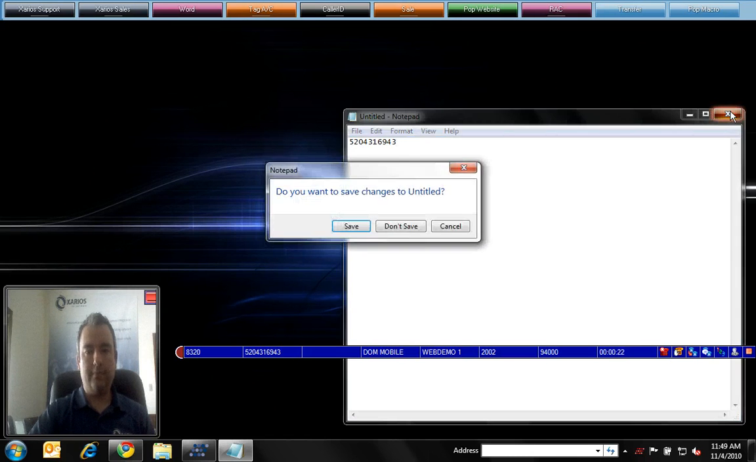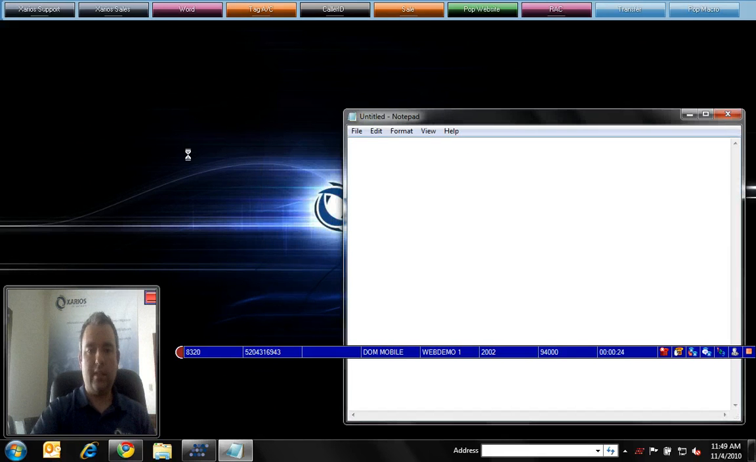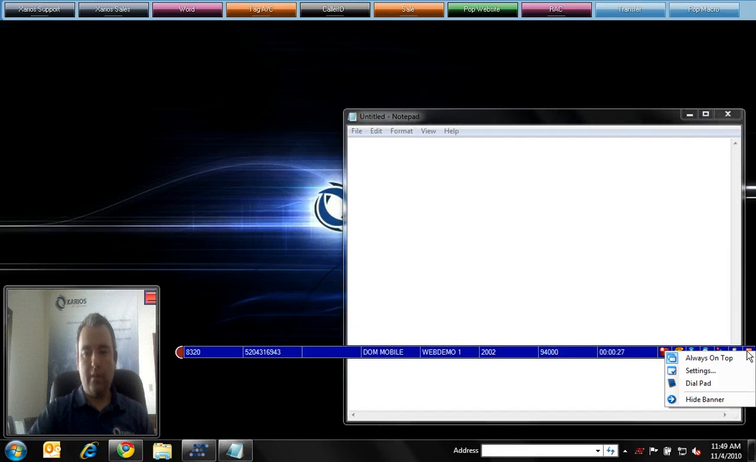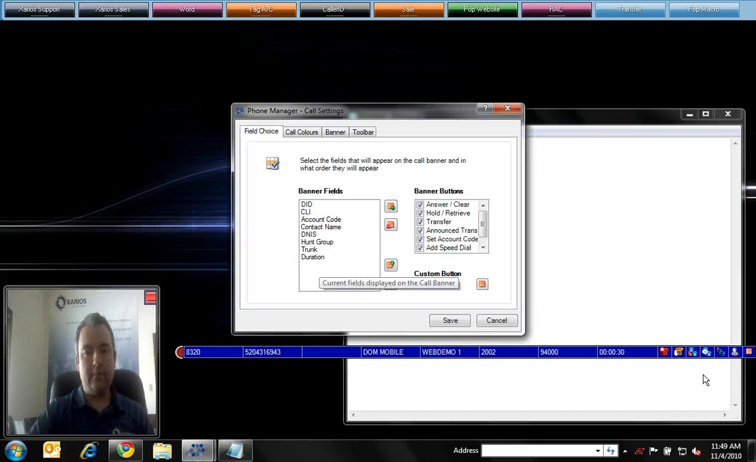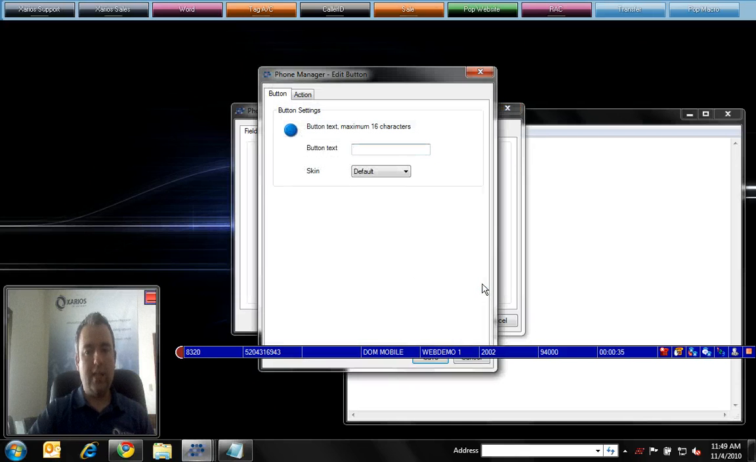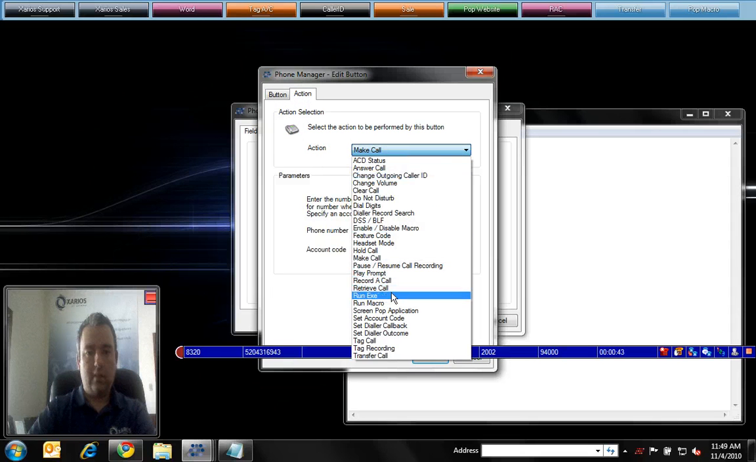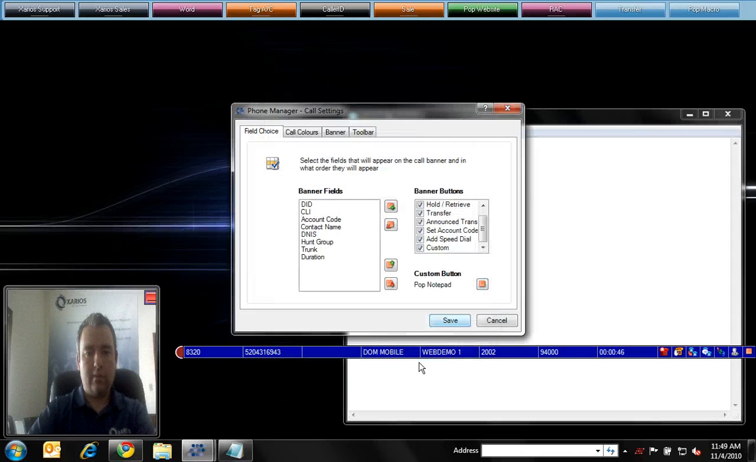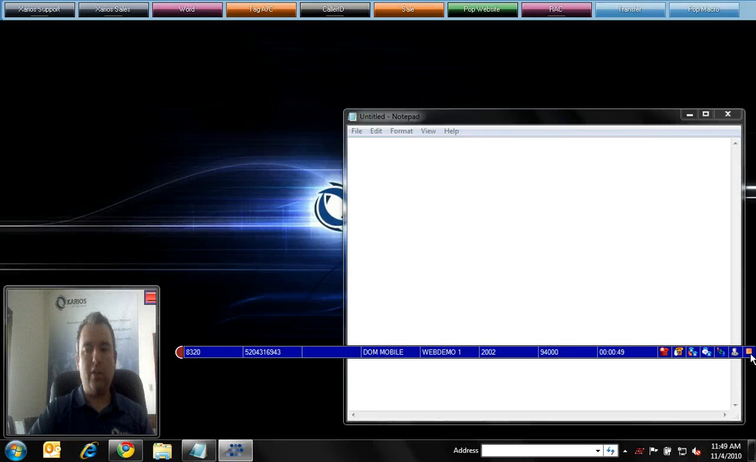Let's close that. Actually, I won't close it. I'll right click on the banner and I can add a custom button. I've already added the custom button, but I haven't defined what that button will do. So I'll select Pop Notepad. I'll select my macro. And now I can perform that function from the banner toolbar. There you go. Or I can indeed use the Pop Macro button which I created earlier. Same result.